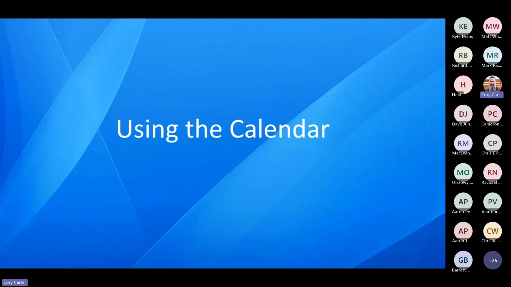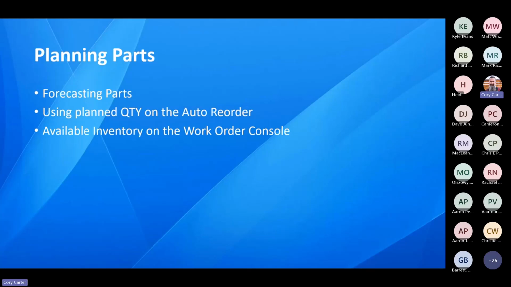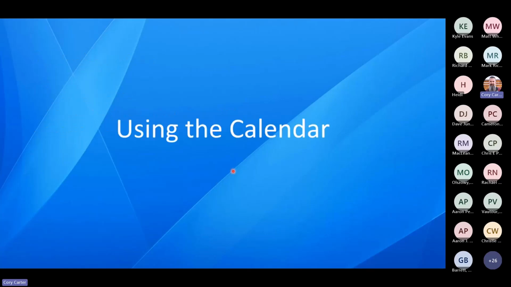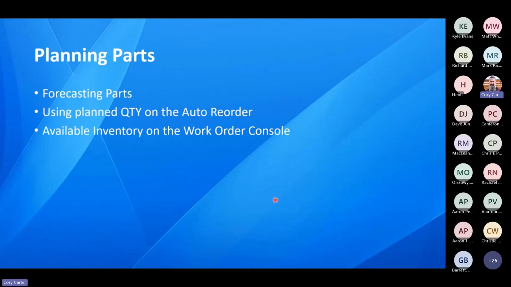Using the calendar, we already talked about that. Planning parts. I think I had that same issue in my slides last time. So planning parts. What I'm going to start with here is forecasting parts, so we're going to go back to that PM forecasting report. Then using planned quantities on the automatic reorder, and how to view available inventory on the work order console.